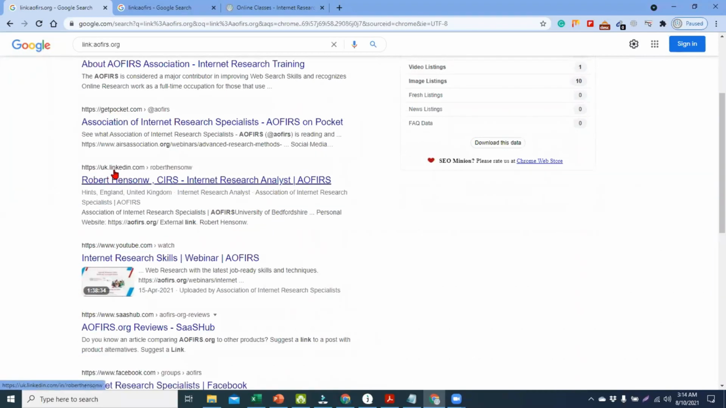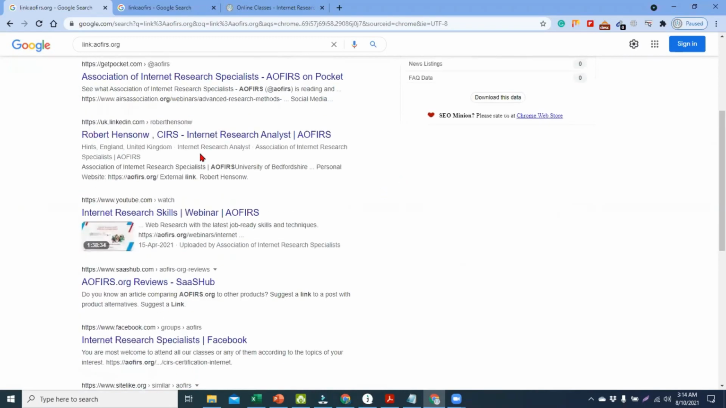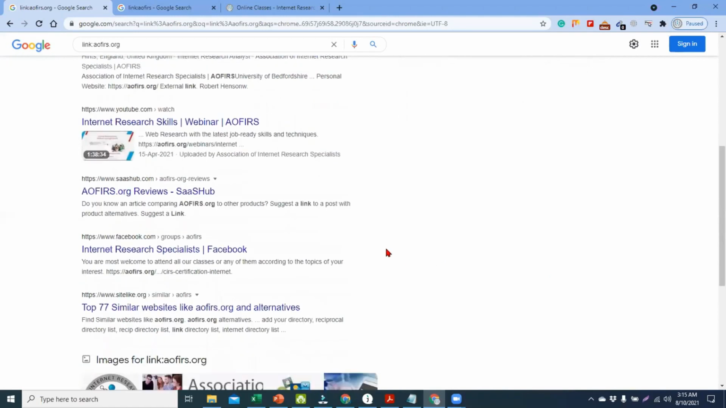Similarly, link that is not shown over here, but it could be anywhere in the description or in the title of the snippet. As you could see, like right here, it is mentioning AOFIRS.org. When we did link colon, it discovered it in the entire content page, not necessarily in the URL portion. So link is going to discover all of those links that are out there, which has a mention of AOFIRS.org.